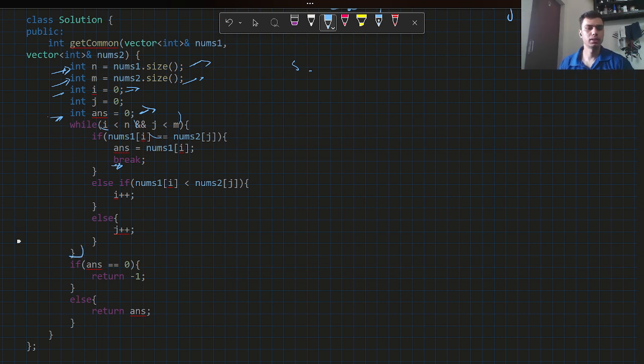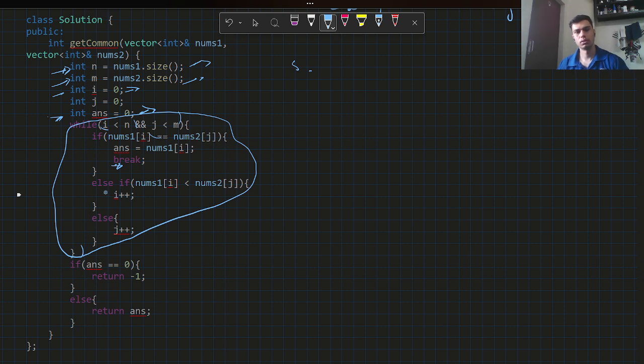In this case we move throughout our loop for the length of n and m. If we find equal elements, then we break and store it into the answer. After that, we check if answer equals 0. Initially we have answer equal to 0, but after that, if it is still equal to 0, then return -1. If it has changed, then we return that value. If the answer is 2, then we check answer not equal to 0, and in this case we return the answer.